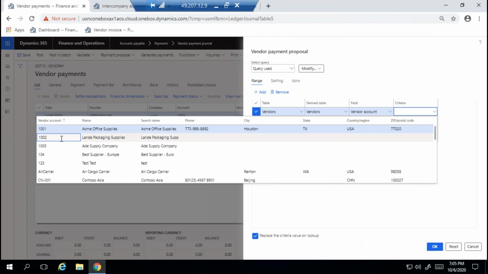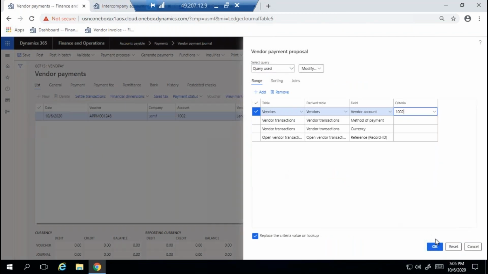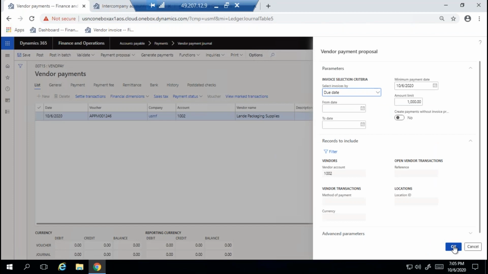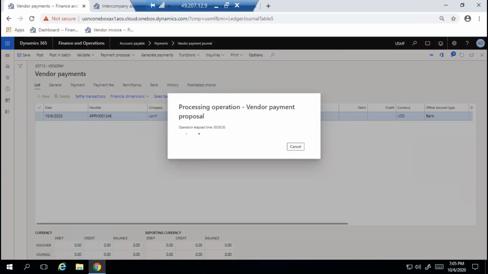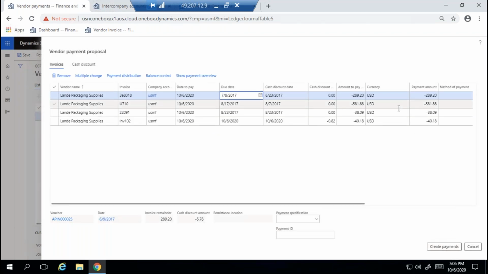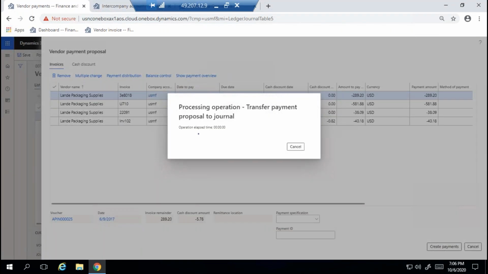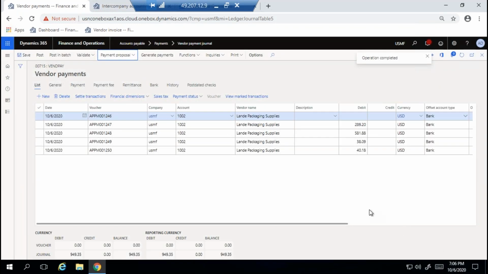Vendor 1002 only. I'm clicking OK. For this vendor 1002, it will show less than 1000 invoices. If I click create payments, it will populate these 4 transactions. Understood?